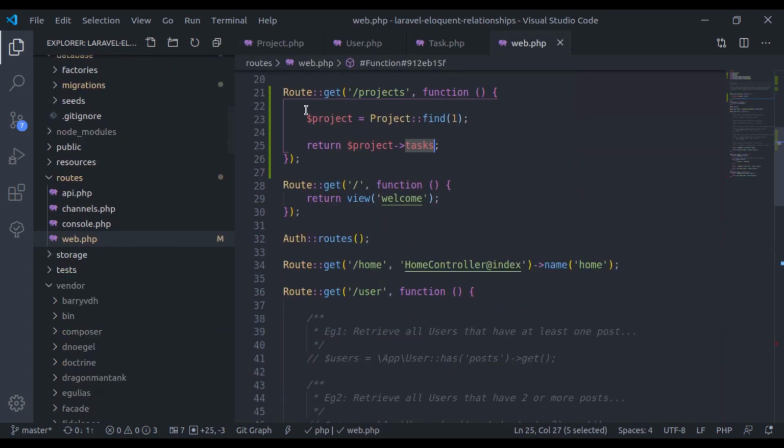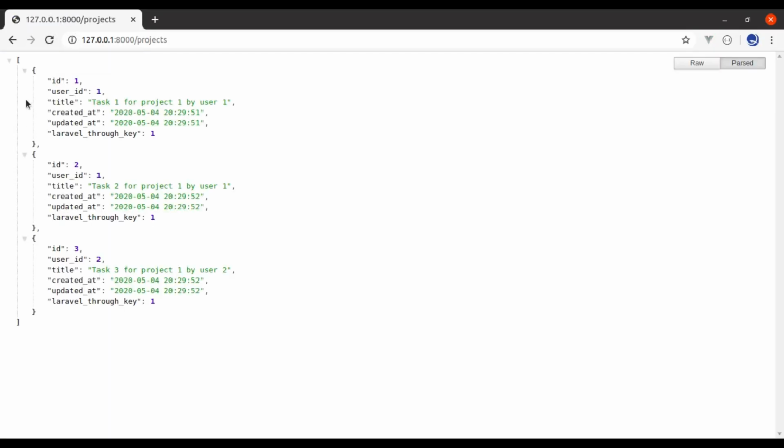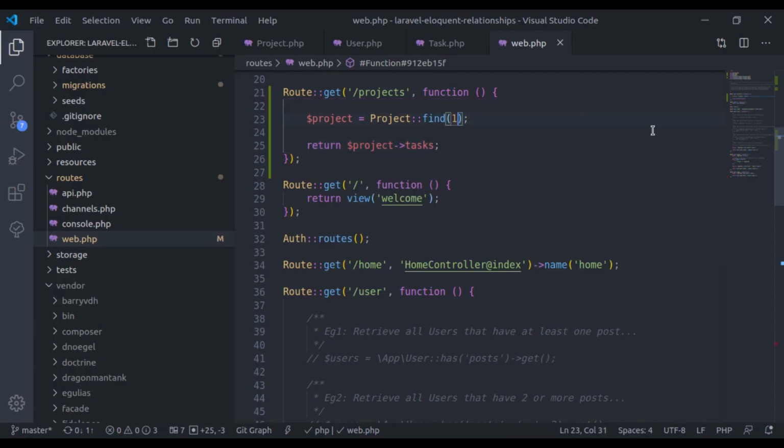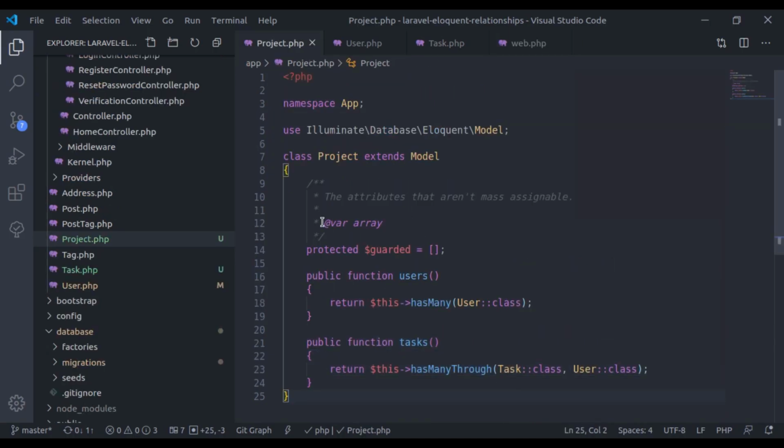Now we have this task relationship. In the route we have written the project task. Let's go to browser and refresh. Now it has returned the 3 tasks for project 1, and the first 2 tasks are created by user ID 1, and this one is created by user ID 2. Similarly, if I fetch project ID 2 and refresh, here we get the 4 tasks for project ID 2, and these 2 tasks by user ID 3, this by user ID 4, and this by user ID 5. How cool is that? We have created the project task relationship using user model.